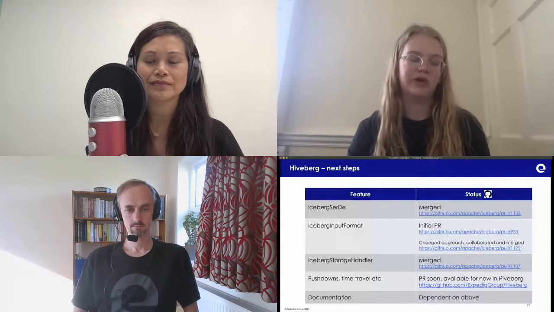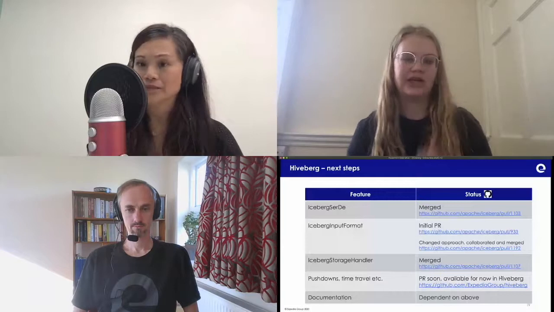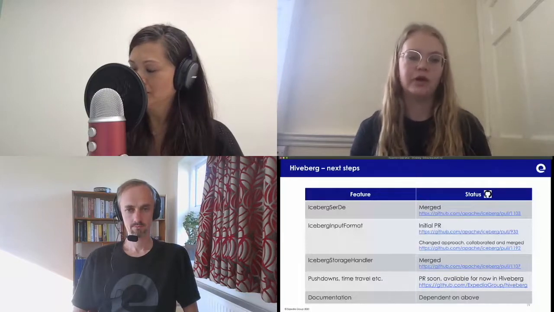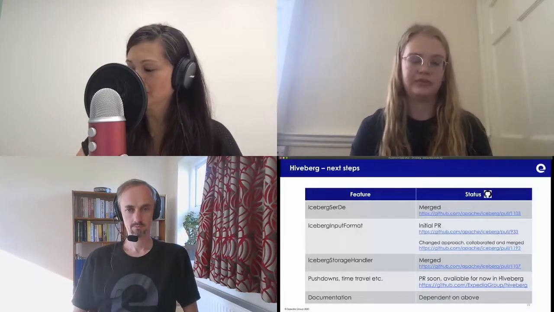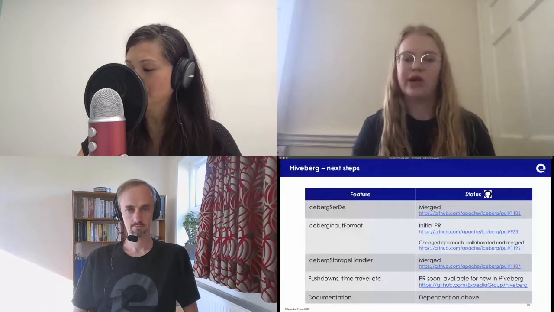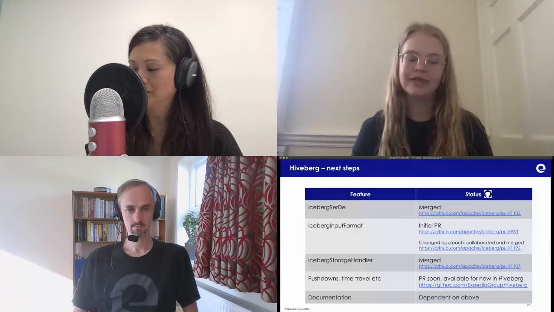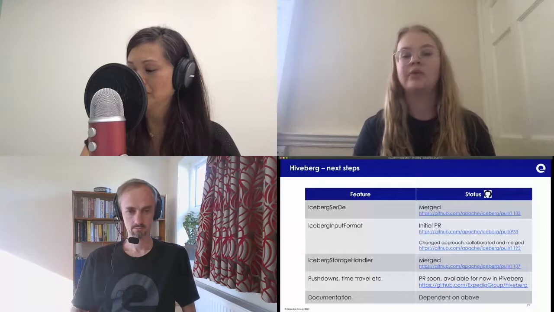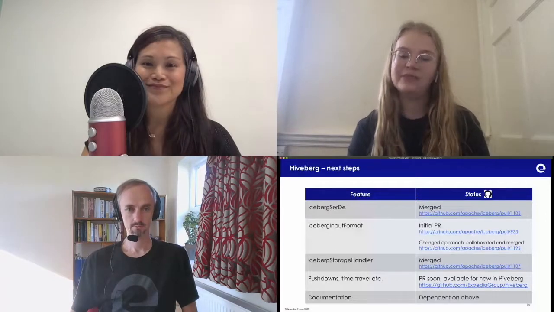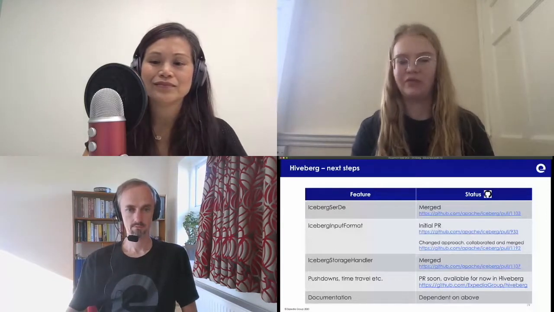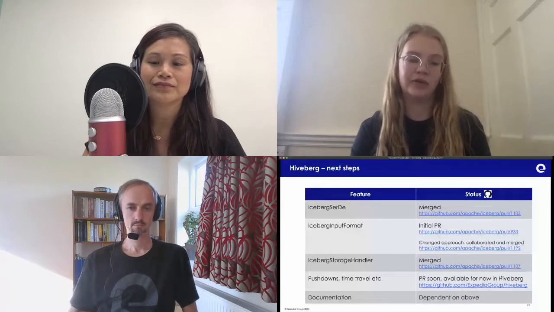So this here is a timeline of how we wanted to contribute the project back to Iceberg. So we started off with some initial PRs with all of the core functionality just to be able to read an Iceberg table. So we got the Serde part merged in first, and then we had a PR open for the initial input format. But we got some feedback from the community and we decided to change our approach. We collaborated with another developer and then got a new version of the input format merged in. And then quite recently, we also got the storage handler part merged in as well.